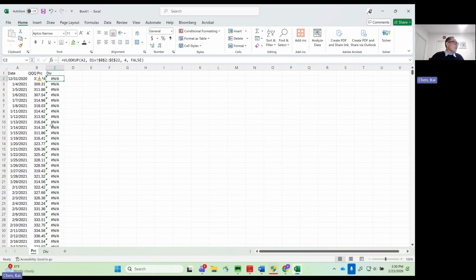Okay, then in this case we want to change this sign into zero, because not available here means no dividends, right? So economically, on December 31st, 2020, there is no dividend, so dividend should be zero. So we have to change this one into zero. We are going to use a function.